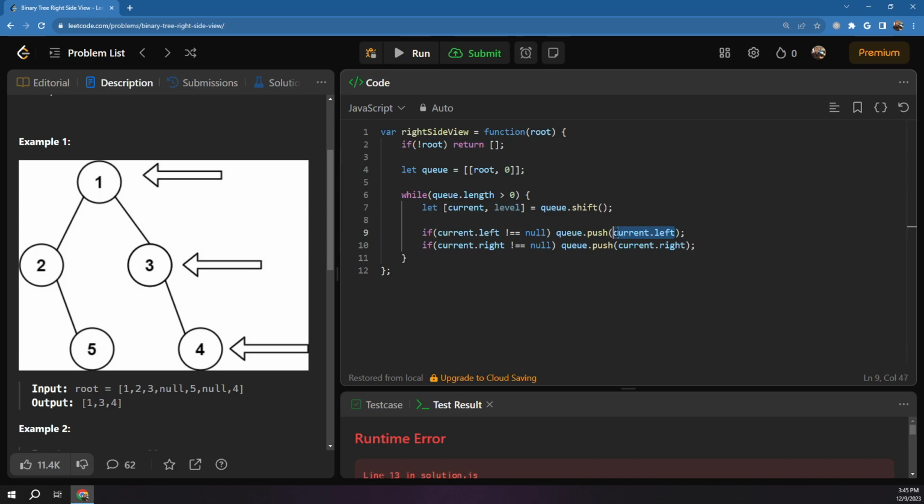Also be sure to update the if statements where we push the level in the queue. Wrap the values being pushed in brackets, and then make sure you take the level variable and increase it by 1. We're doing this because if we are moving either left or right, we're going to the next level.